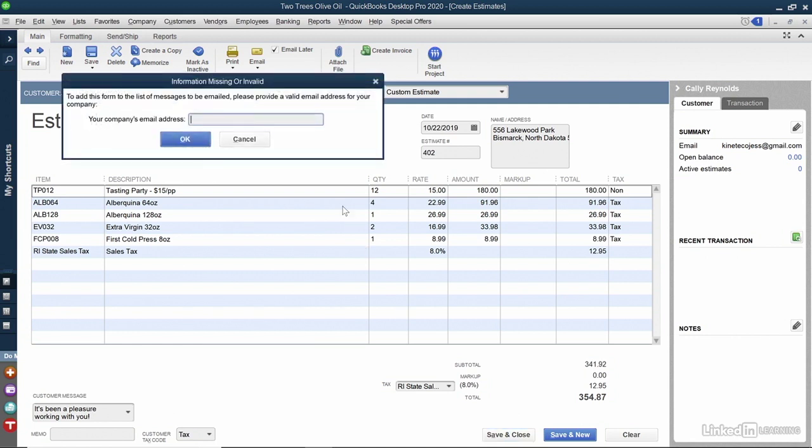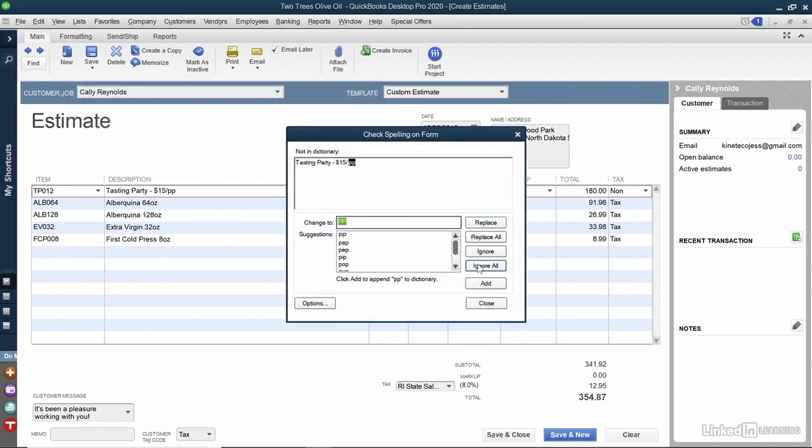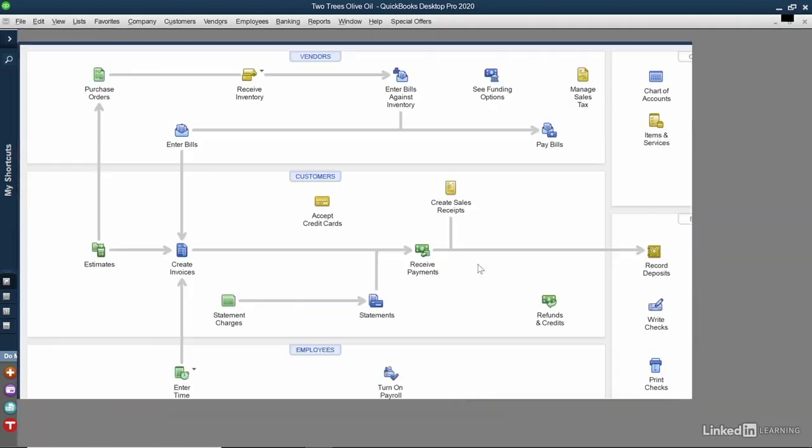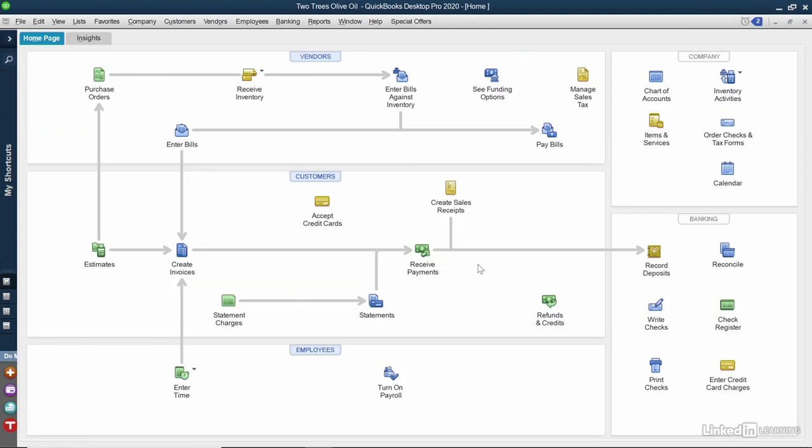If you haven't already put in an email address for your company, you'll be prompted the first time you save it if you have Email Later selected. This is going to be for the return address, where customers can get in touch with you when you send out their invoices. I'll click OK. Ignore all on the spell check. And my estimate has been created.